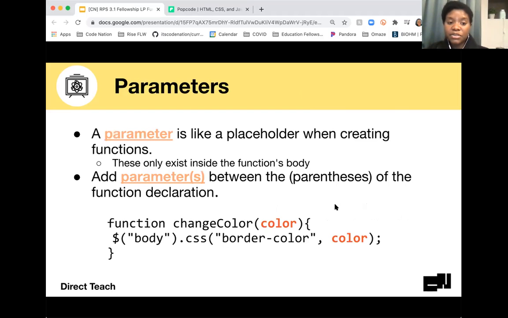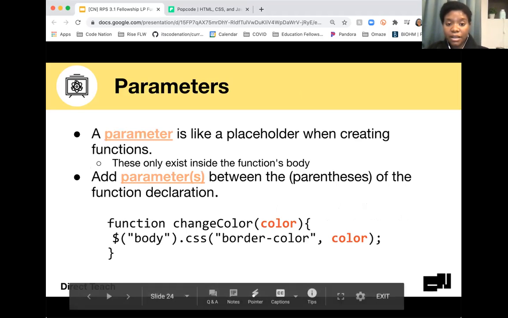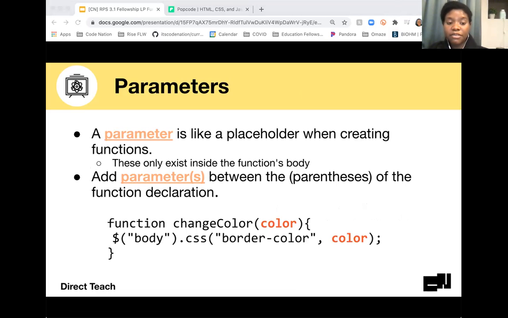A parameter is like a placeholder when creating functions. So they only exist inside the function's body. And we add parameters between the parentheses of a function declaration. Okay, so in this case, the function changeColor has the parameter color. And then here we have the body include the CSS of border color and the parameter of this function, which is color.